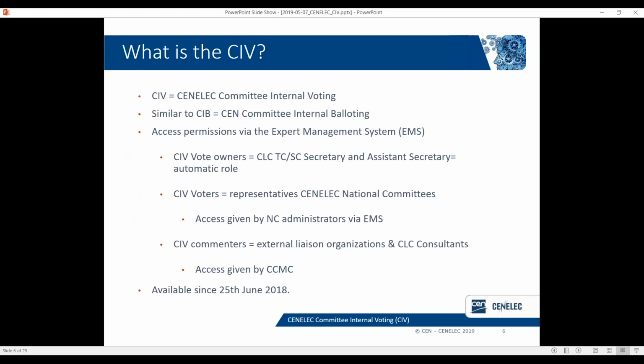So first, what is the CIV? It stands for CENELEC Committee Internal Voting. For those who also work on the CEN side, it is something similar to the CIB, which is the CEN Committee Internal Balloting. Its purpose is for technical committees to create questionnaires or surveys when necessary, and also have the possibility to have the results compiled for them.